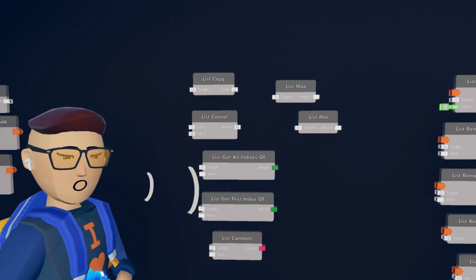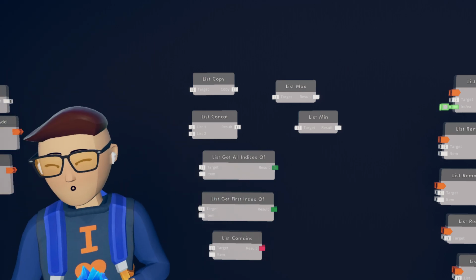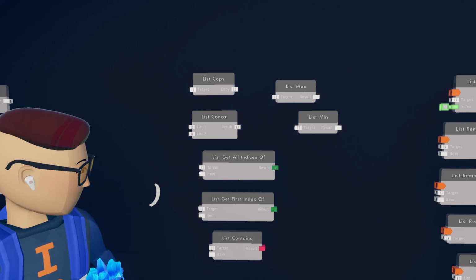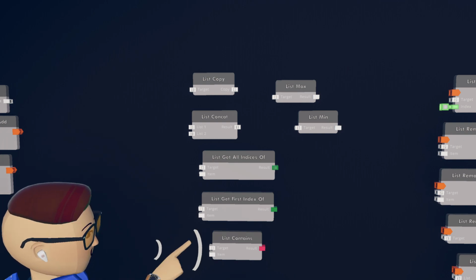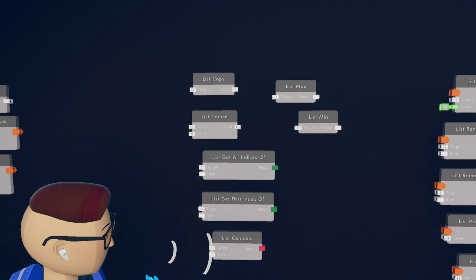List get first index is kind of similar, except instead of returning a list, it will just give you the first index that was in that list, as an integer.